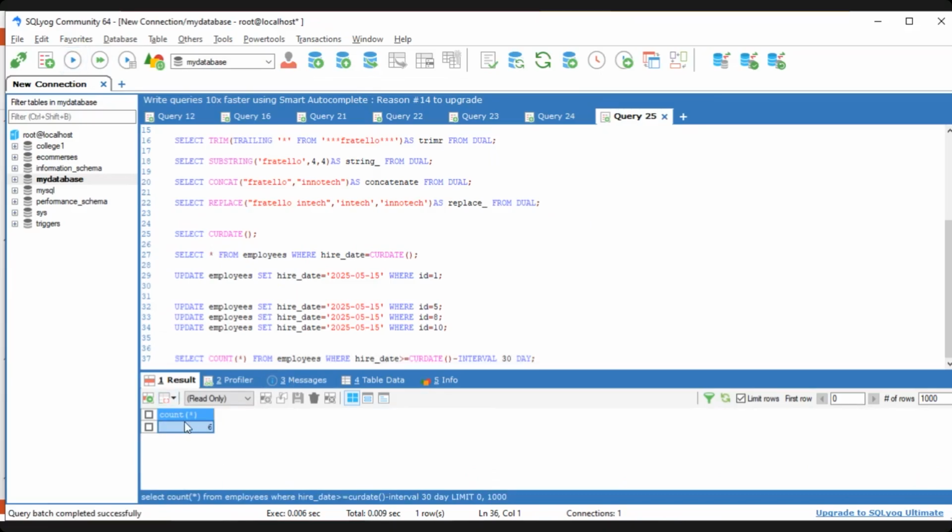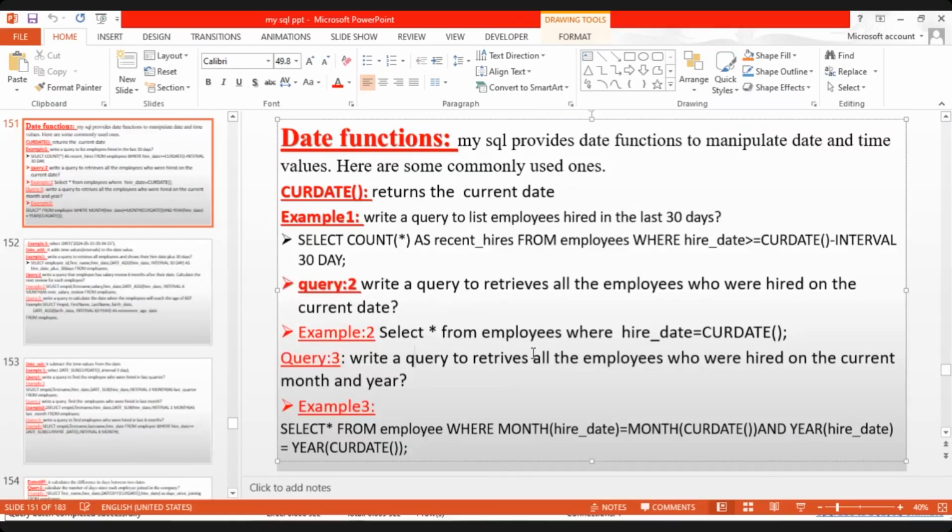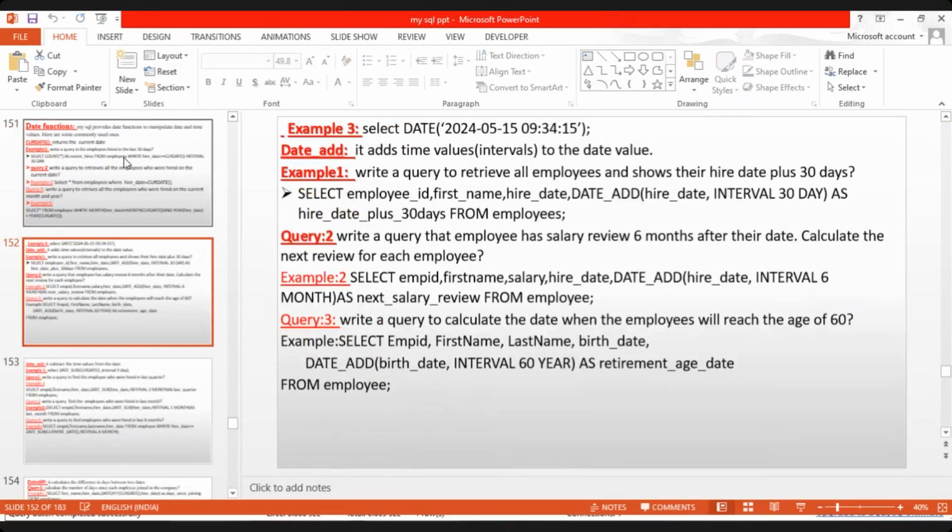See that, select count star from employees where hire date greater than or equal to current date interval 30 days. So here we have 6 members that joined in the last 30 days. Next query you have to try: date add. It adds the time values to the date value.